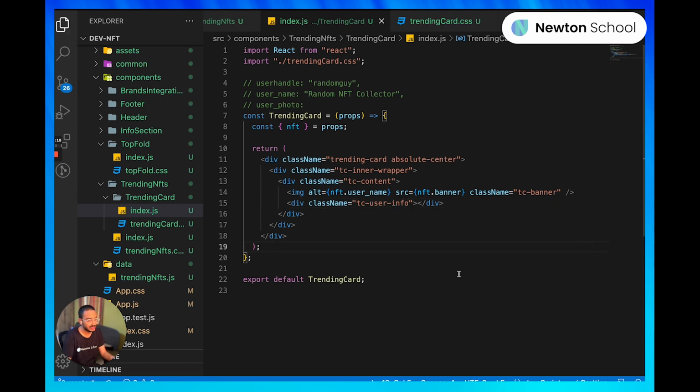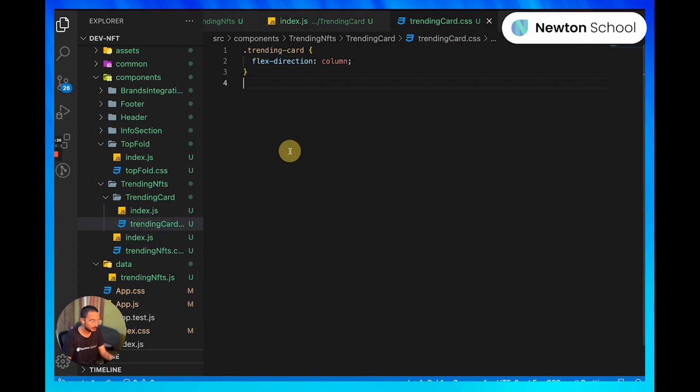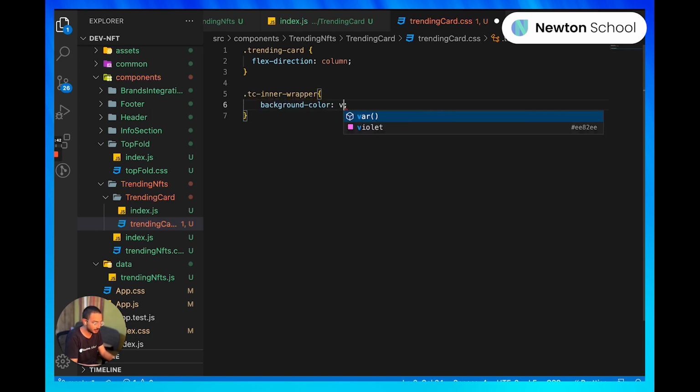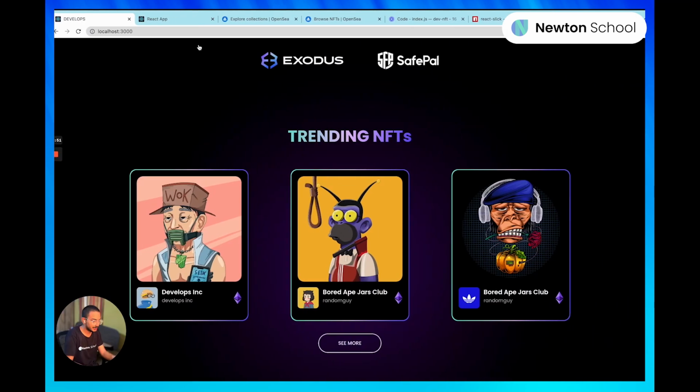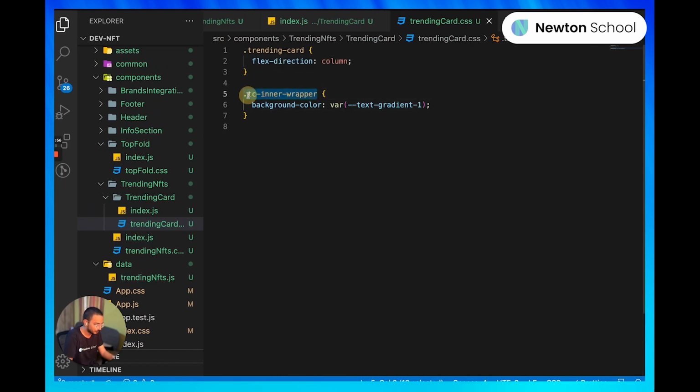Now before we start getting into user info, let's go and create this gradient border and style this image as well. So let's go to trending card, and inside the trending card, the first class name that we will be targeting is obviously tc-inner-wrapper. So how to style this gradient, I'll tell you right here. Let's give it a background color of variable, let's say text-gradient-one. If you remember, text-gradient-one is the gradient that we are using for all of our text. Now, let me see if the class name is correct. tc-inner-wrapper.